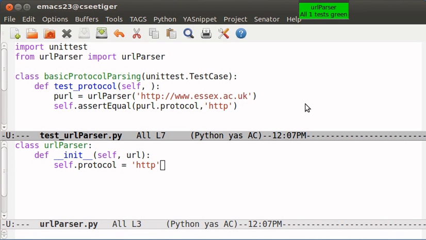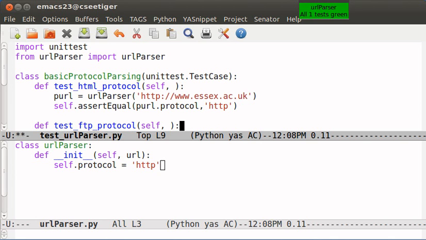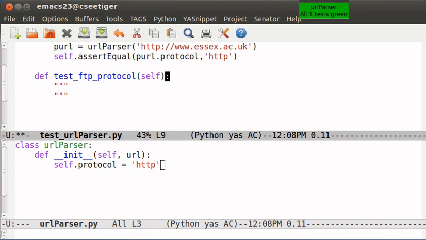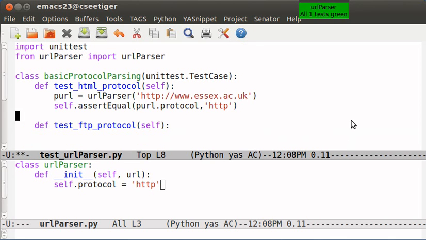So if we're not happy with that, we need to say, okay, let's get this to do some work. So def test protocol again, but obviously we can't have two tests named test protocol, so test for HTML protocol, test for FTP protocol. Actually, we can get rid of these commas here. They're not an issue, but we just want to get rid of them. A bit more window here.